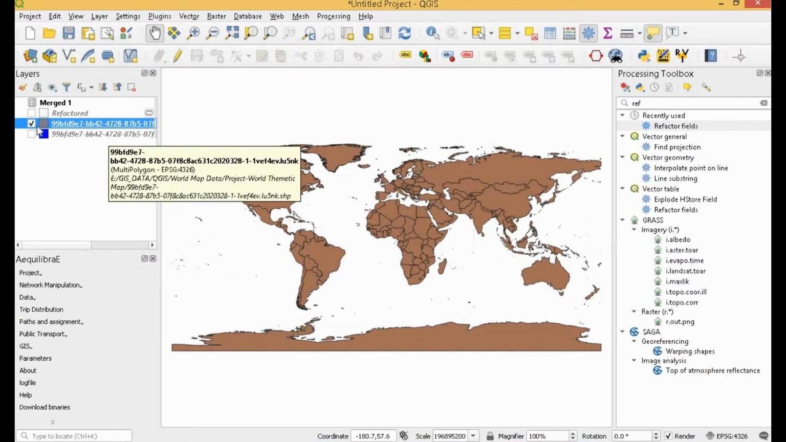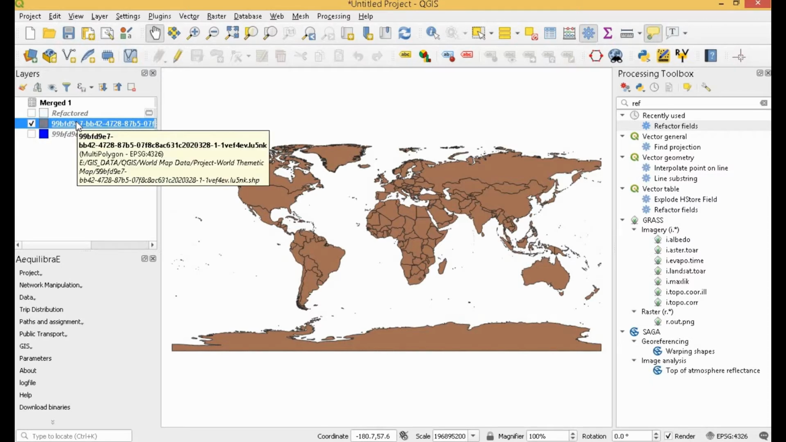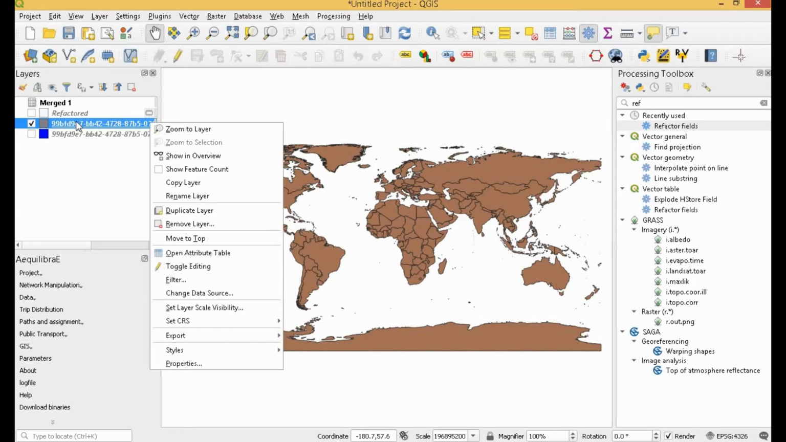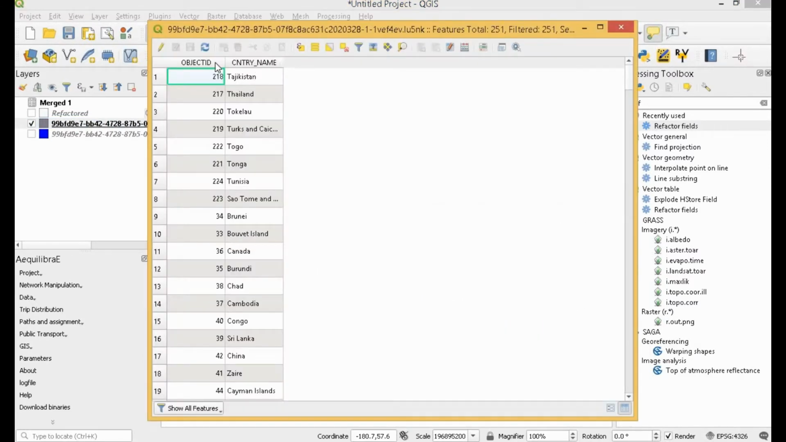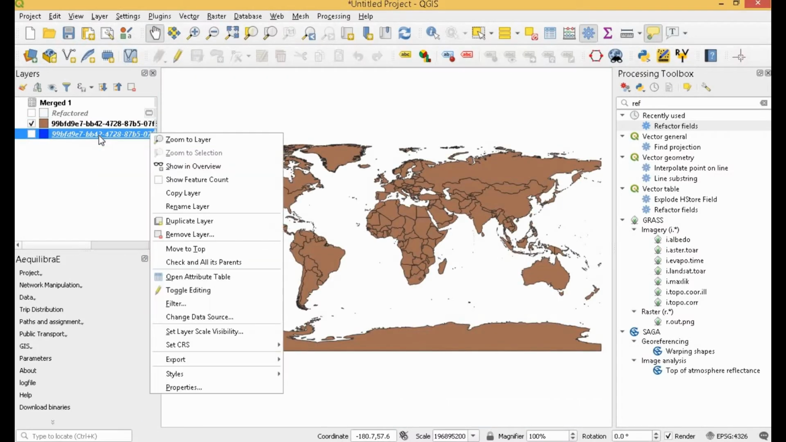You can see there is already one duplicate file with the same name. I will be using this file instead of the one which we have imported just now. The reason I'll just show you: if you check the attribute table, you will find that only object and country name is here. But if you see here, I have added more data to this file.